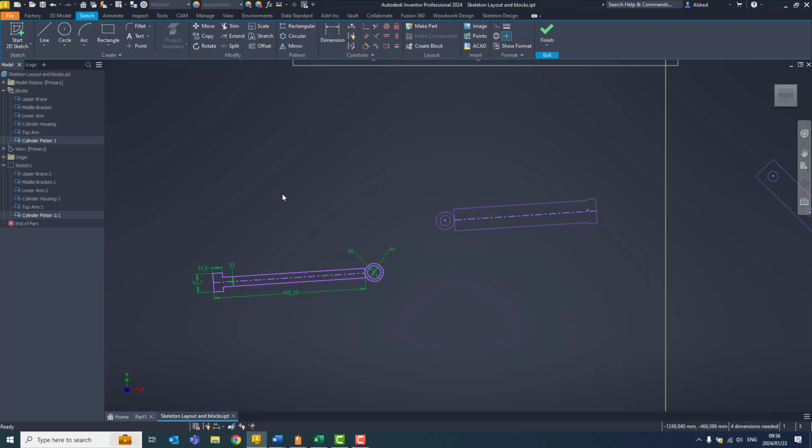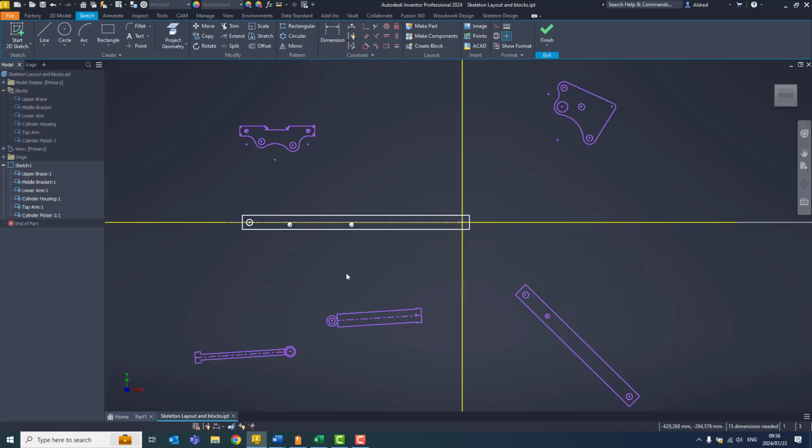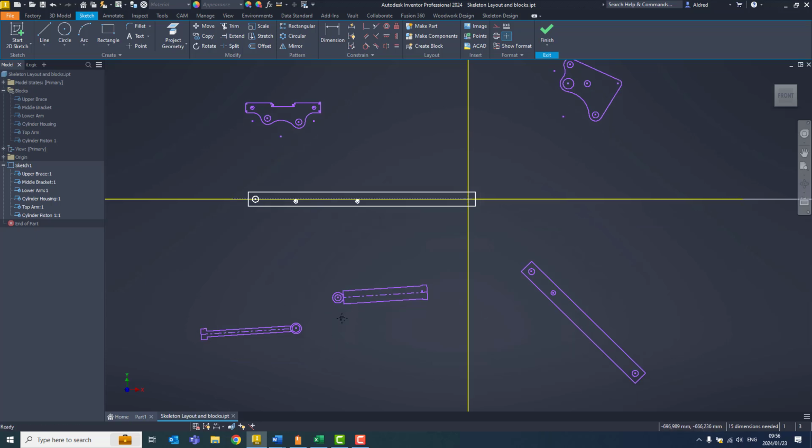Okay, once that's done, finish edit block, and I can start constraining this. Now, when you do constrain this, make sure to constrain it as you would in an assembly, because you're able to extract or convert the constraints of my sketch through to my assembly when you get to that level.